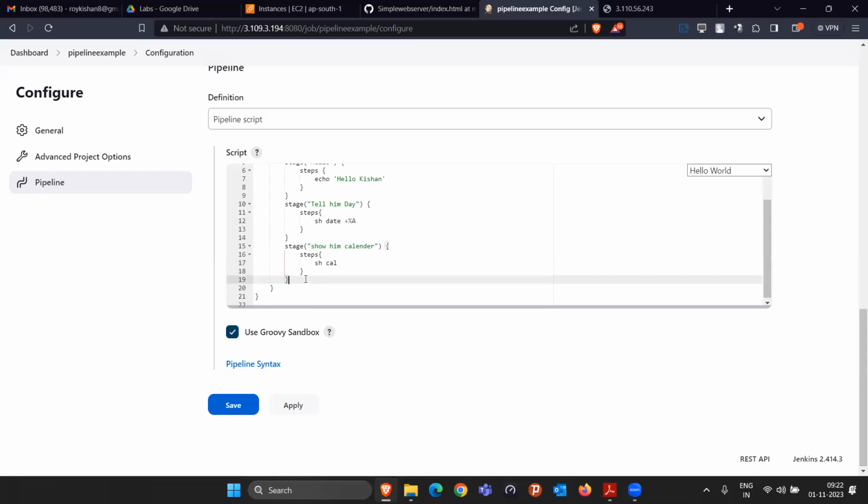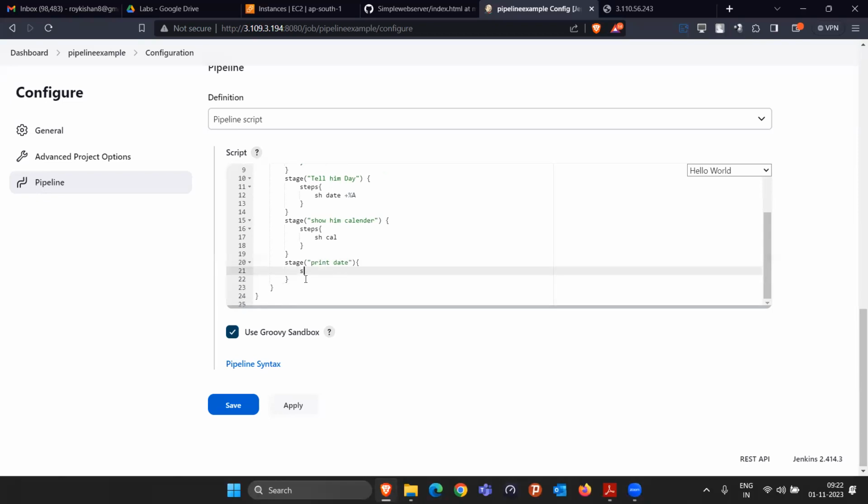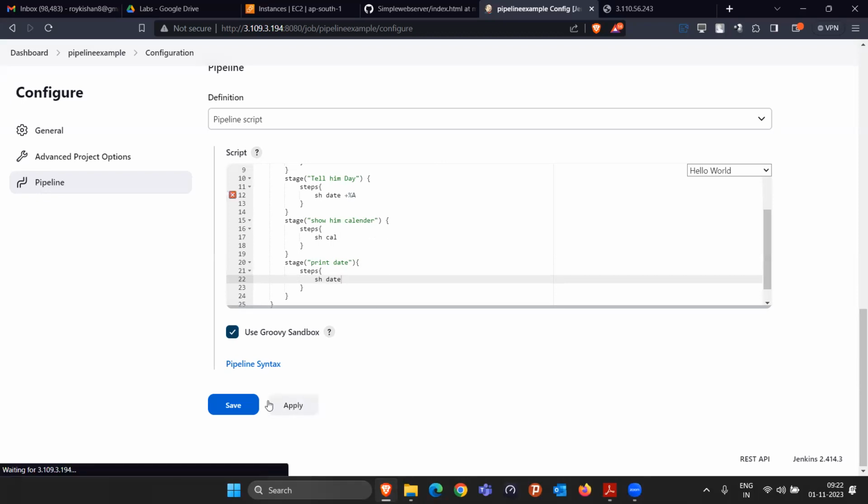If you want to give another stage, you can just write one more stage like that. After showing the calendar, take an example, let's print the normal date here. So write the steps again, and here write date, something like this. So basically I have given four tasks to it in this particular pipeline, and I'm just saving this, apply, and save it.